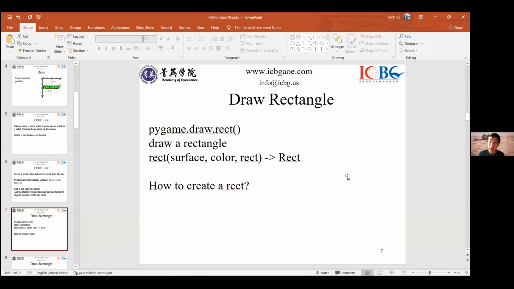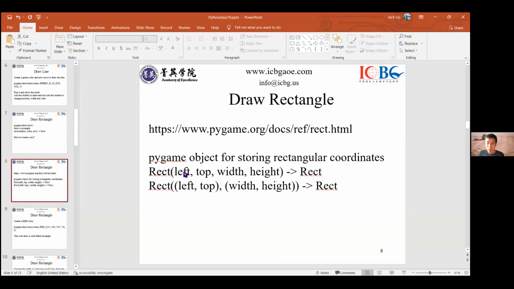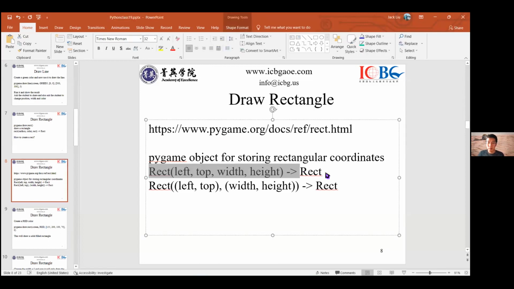Anyways, back to rectangles. A rectangle, the way you draw it is pretty similar. You need a surface, where to draw it on, a color, what does it look like? And then you have to pass in a rectangle object. And the question is, how do you create a rectangle object? Well, you do it with four values. You can create a rectangle by passing a left, top, width, height.